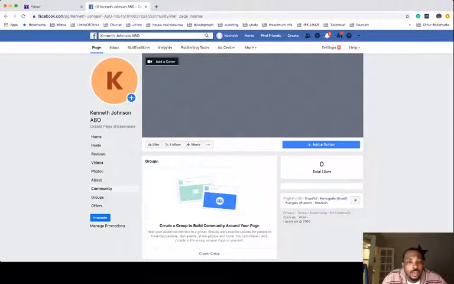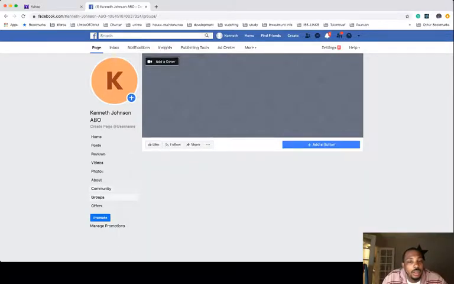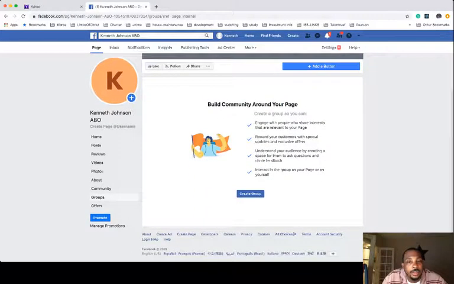Community, you can add different groups to your page, groups that relate to what you're doing. Create a group to build community around your page. These are all the groups that you can be interested in. So if there's other groups that follow your cause or relate to what you're doing, you can pretty much build a community. You can build your network.